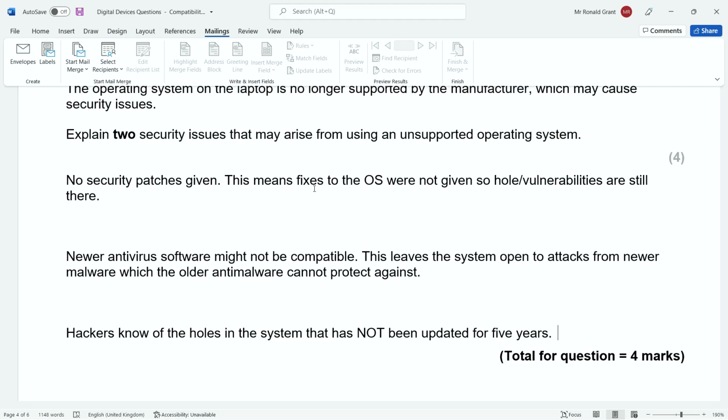Okay. Newer antivirus software or newer anti-malware software might not be compatible. This leaves the system open to attacks from newer malware, which the older anti-malware cannot protect against. Quite simply, think of this. I'm going to use the word virus generally. If you have an older system that's unsupported, the newer antiviruses, let's say AVG 2021, might not work on a laptop from 2010, for example, right? Because of that, it won't pick up on the new viruses. Again, I'm using viruses loosely here. It won't pick up on the new viruses, and as a result of that, will not be able to protect against those new viruses.